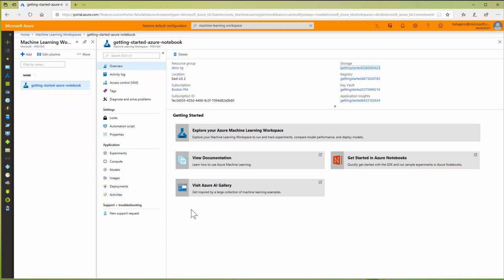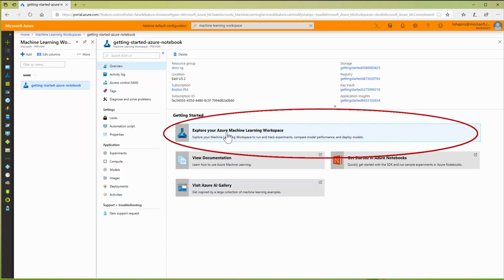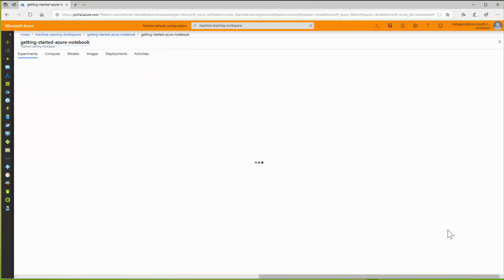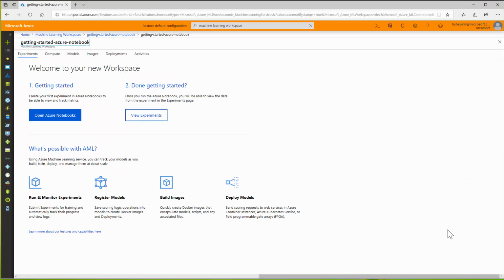If I click Explore My Workspace, I can see a Getting Started page opens up in full screen. This will detail what we can do with the workspace. For instance, I can run and monitor experiments, register models, build images, and deploy models.